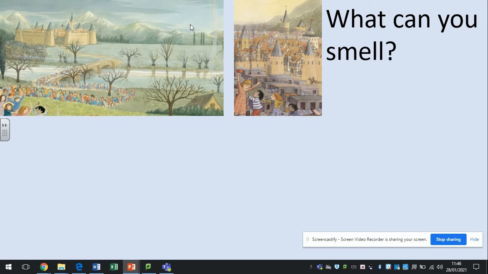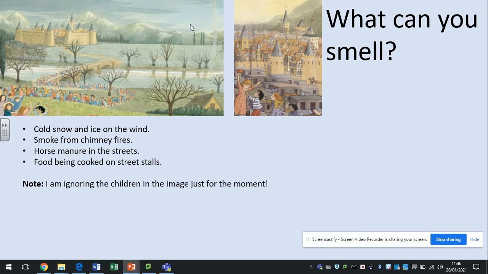Have a think now about what you might be able to smell there. Pause now and have a think. So it could be cold snow and ice. When you walk outside on a cold or snowy day, there is a strange smell to it, okay? So maybe you get that coming off the mountains. Smoke from chimney fires. Obviously, people need to keep warm. It's winter. Horse manure in the streets. Sorry, where you get horses, you tend to get horse manure. Food being cooked on street stalls. Hopefully not next to the horse manure. Again, I'm still ignoring the children at the moment in this image.